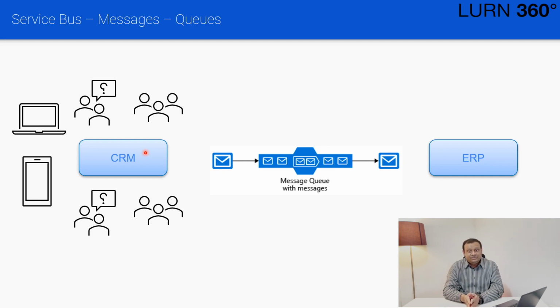At the same time, there are hundreds of thousands of other changes happening in the CRM system for a lot of other users. So the CRM is continuously sending this changed data to the queue. Now, on the receiving side, you have your ERP system. You may have another integration there, and that integration is reading from this queue.